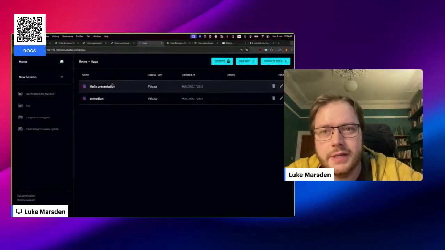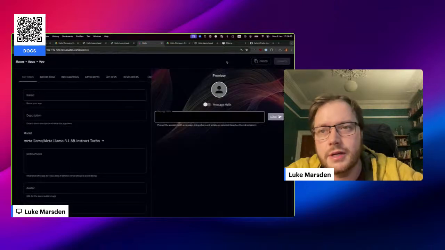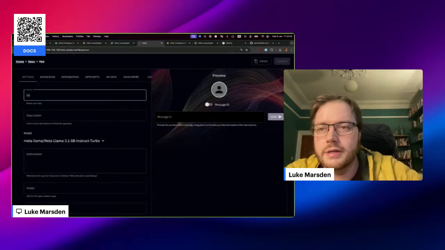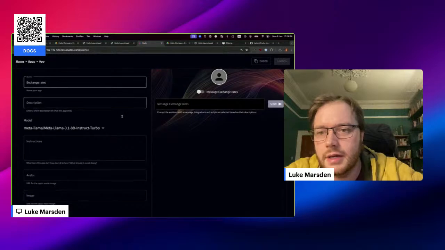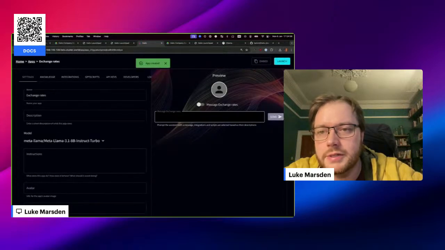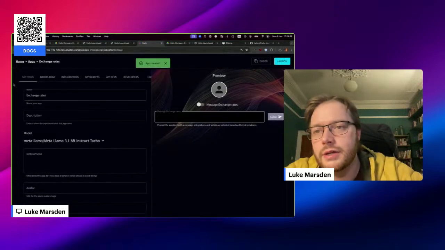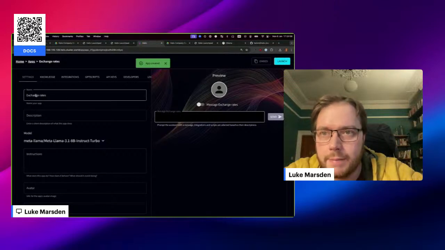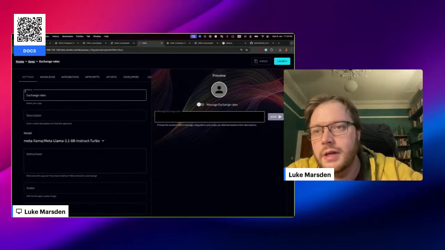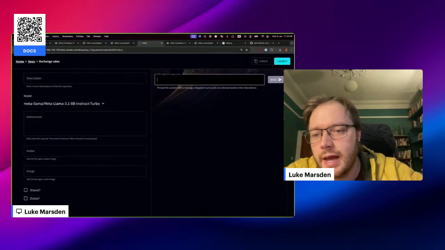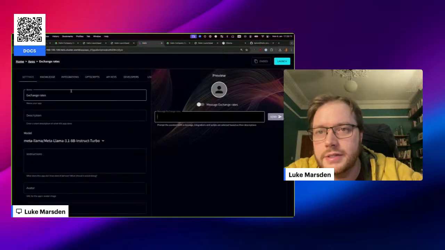So far we've made a comedian, we've made something that can do RAG over a PDF, and the third example we're going to do is called exchange rates, and unsurprisingly, it integrates with an exchange rates API. So yeah, if you make a new app inside your Helix deployment, you type in exchange rates, then save the app. Make sure you save it before you do anything else.